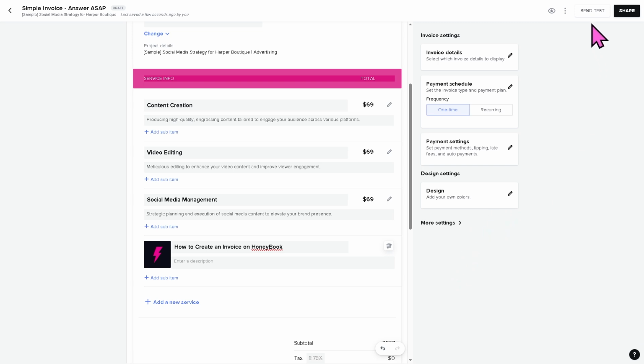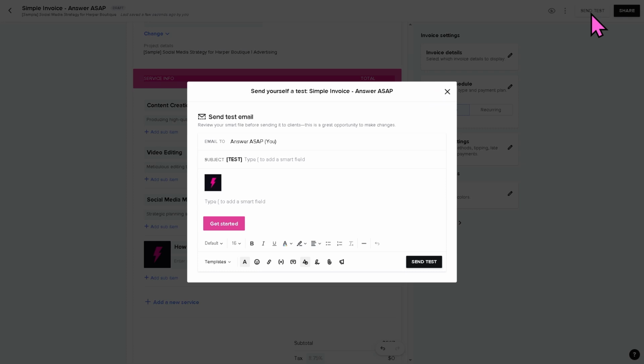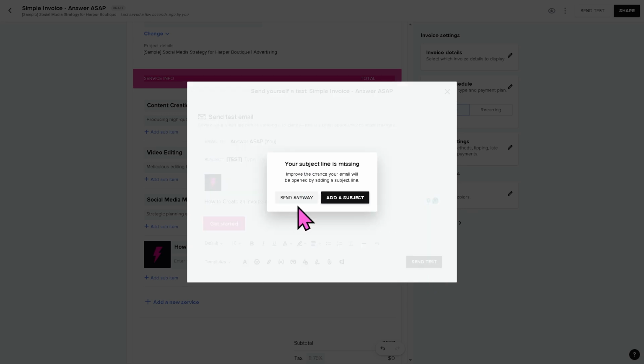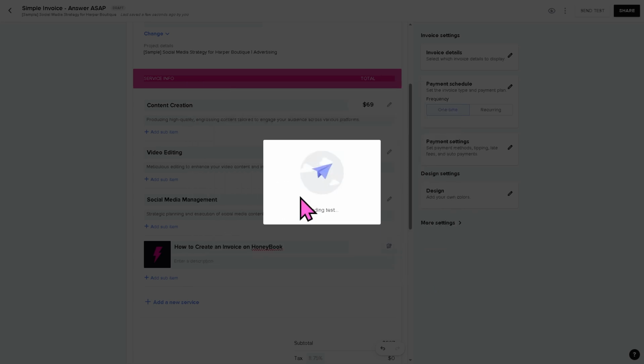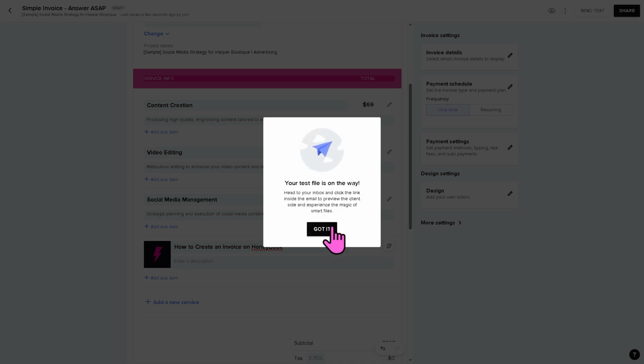Once you are happy, as you can see, there's an option here to send test, so that we want to make sure that we have the correct invoice for our clients. Once you're happy, click the send test. Okay. Send anyway. And there you have it.